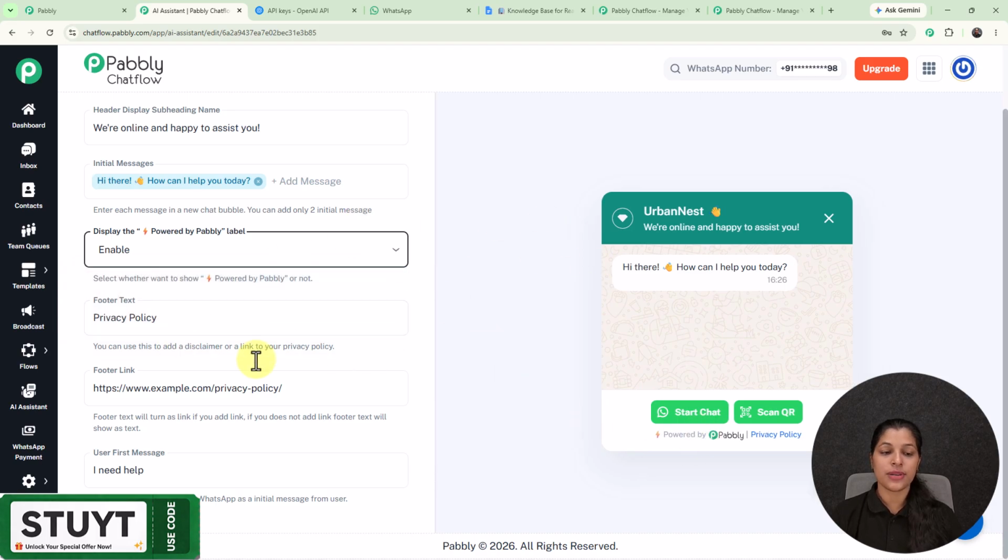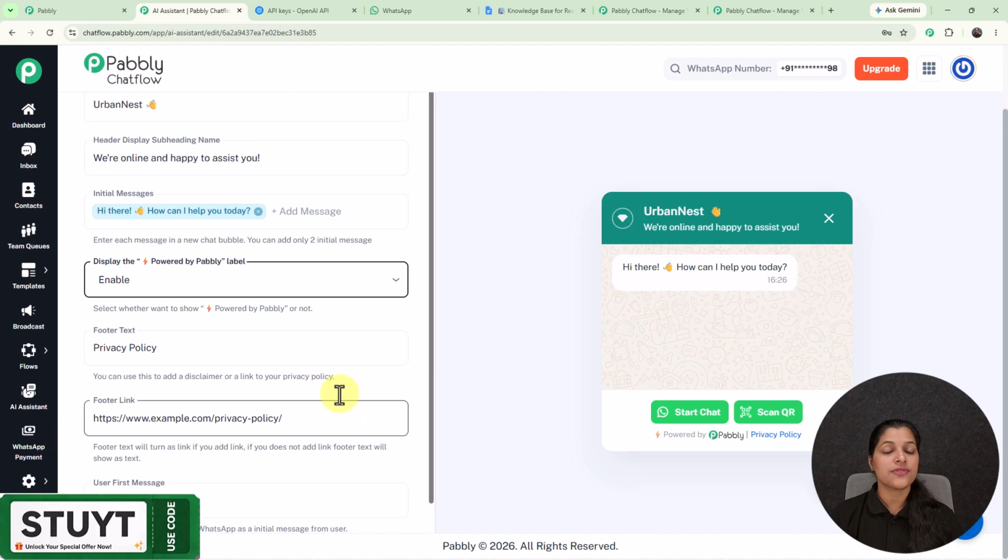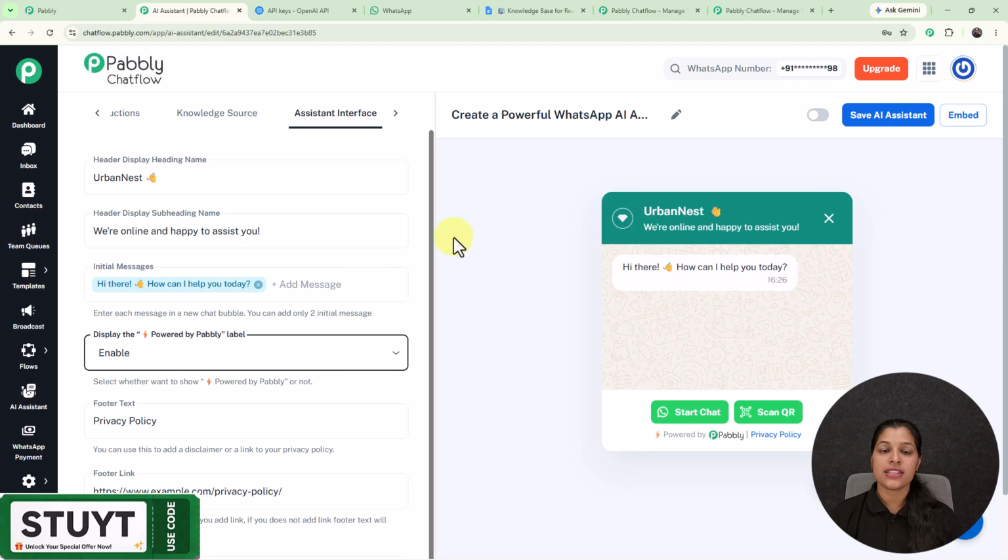And then next, you can provide the footer text and the footer link. And at last, we are getting this option for the user's first message. So this is the message which will be sent to WhatsApp from the user's side.